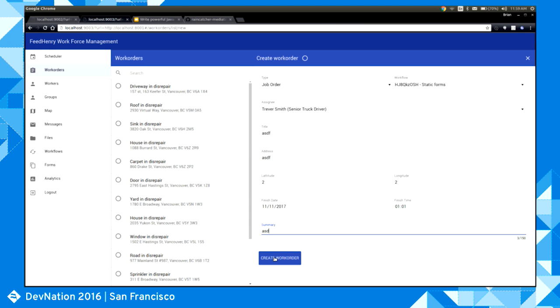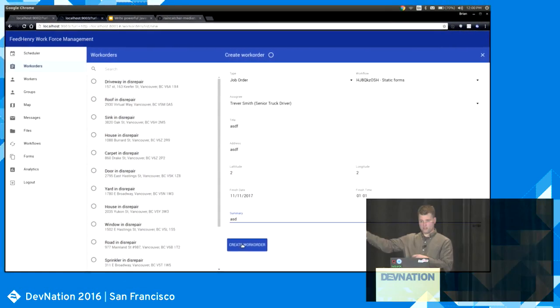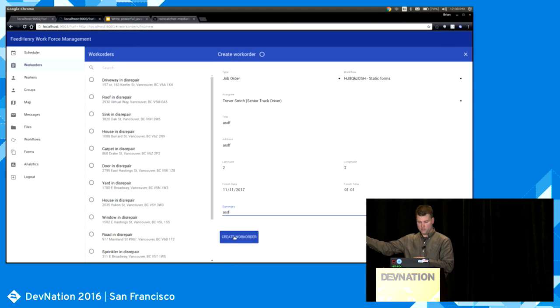So when I click create, the module running in the browser is going to fire an event on a mediator topic that the work order module is going to listen to. It's going to issue a REST request to the back end that is populated by the server component of the work order module. Then that work order module is going to fire an event on the mediator topic that we can listen to in our cloud application.